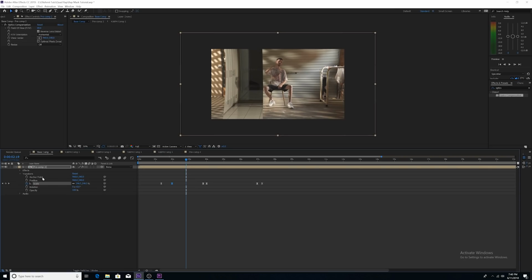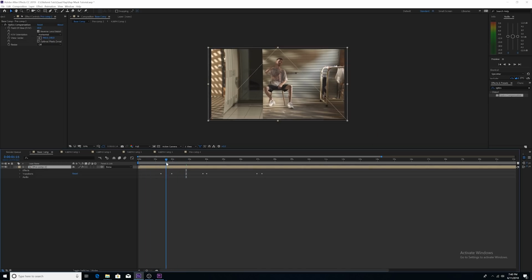But there's one last thing I want to do, just for the sake of it. I want to add an expression. I want to add a wiggle, and that's going to just give us a little bit of this handheld wiggle look. It's not quite handheld, but for the sake of things, it'll work.